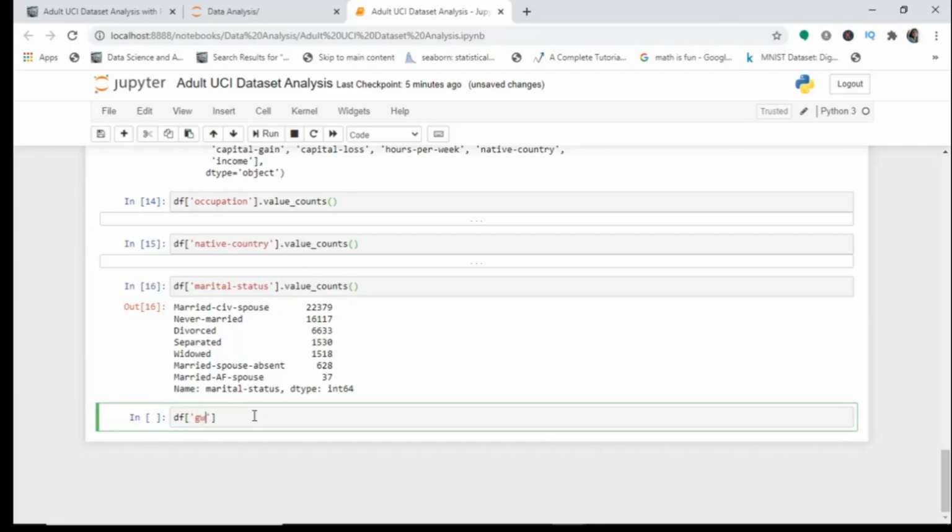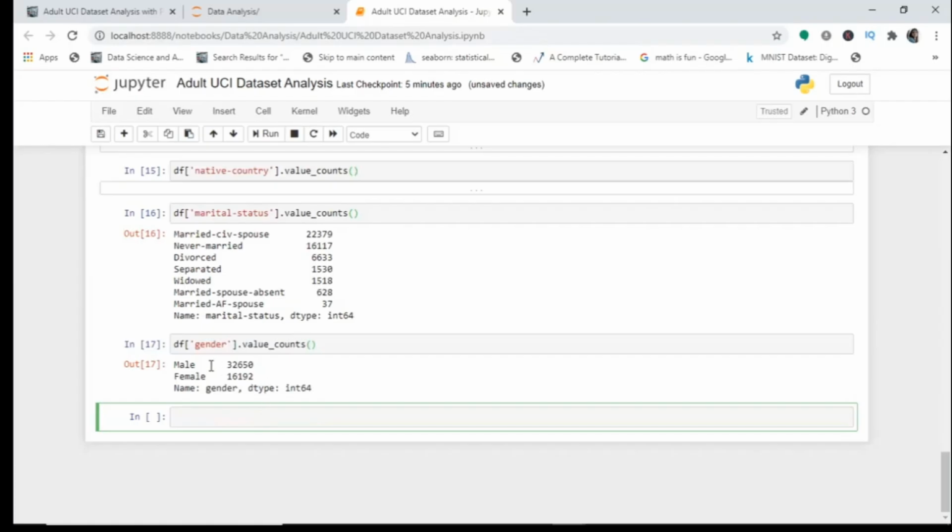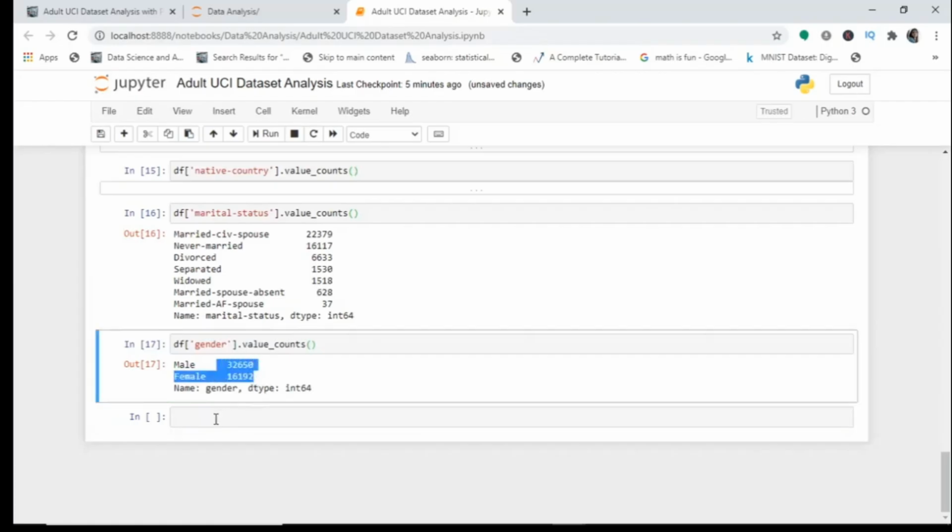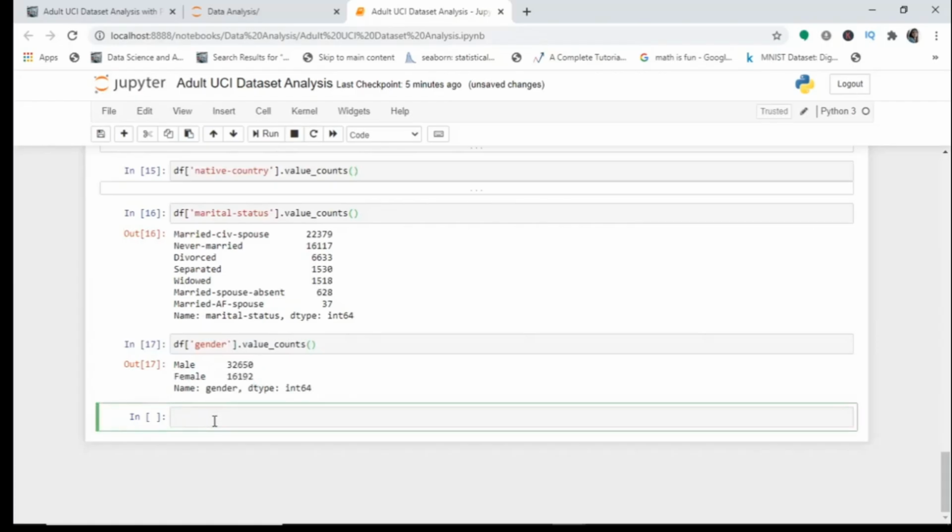Now let's check the gender. I think gender has only 2 values, so gender dot value counts. Males are more than females in the data set. You can similarly check for relationship, and I have checked it. Now let's check race. If I go to race and dot value counts, let's see how many races they have included here.